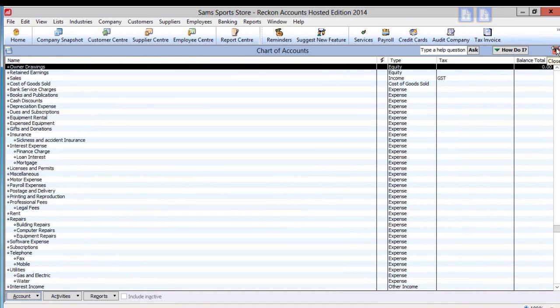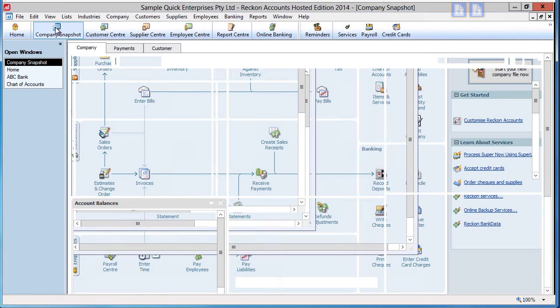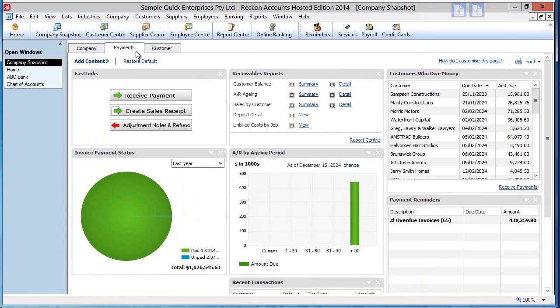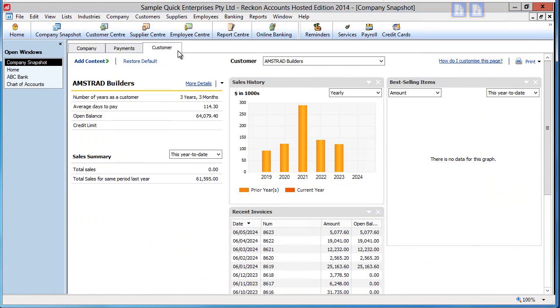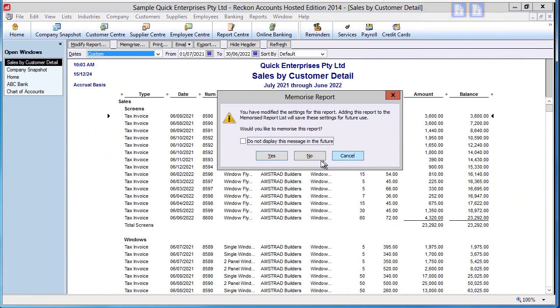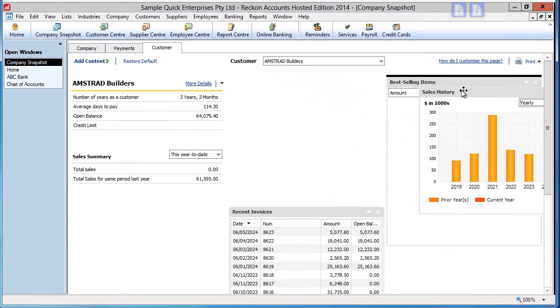Click on Company Snapshot, where you can create small windows of information for a quick overview of your company file. Here is one from the sample file. You can choose from a selection of items in the company, payments, and customer sectors. Click on the graph or table to bring it to full screen for closer examination. Rearrange their order to suit your preferences.